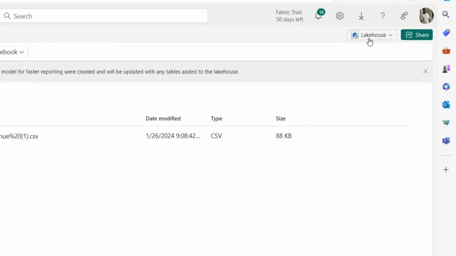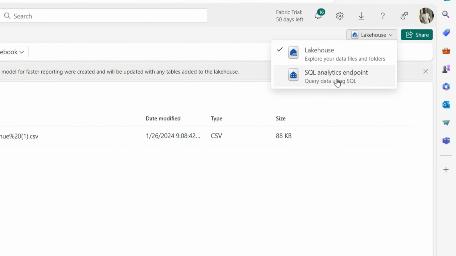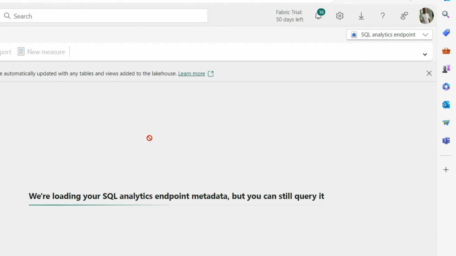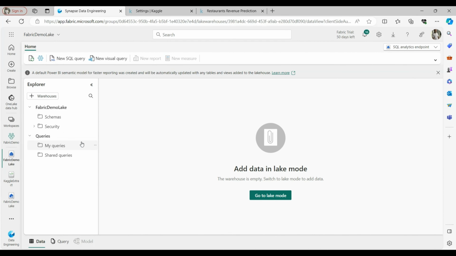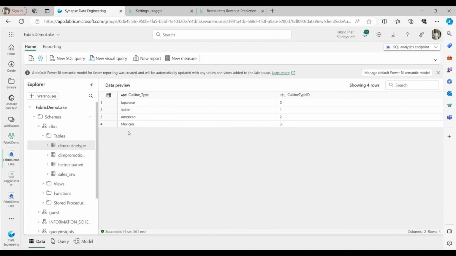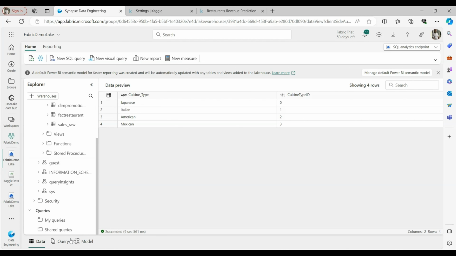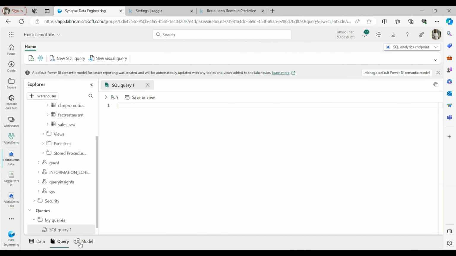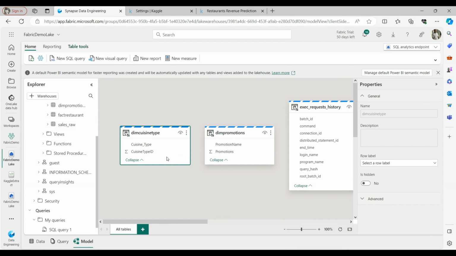Now we're going to switch here at the top right from Lakehouse to SQL analytics endpoint. And this is where we can start writing SQL queries against the same data that we have. It took quite some seconds to load, in case you did not refresh, because I've left the lakehouse for some time. But now it has loaded and refreshed and realized that you already have 4 tables in your lakehouse. And that's what we have here. And you can start writing your query. You can see new SQL query, new visual query, new report, even new measures. And we have the data side of our SQL endpoint, the query side of the SQL endpoint, and the model side of the SQL endpoint, where we can actually model these tables.